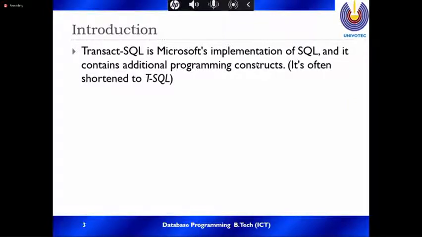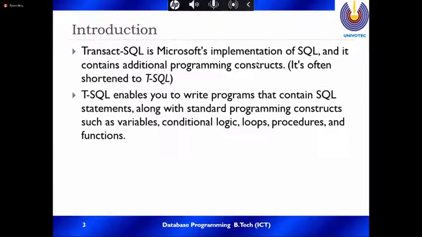Transact-SQL is Microsoft's implementation of SQL and it contains additional programming constructs. It has a number of statements we write for the program. T-SQL enables you to write programs that contain SQL statements along with standard programming constructs such as variables, conditional logic, loops, procedures, and functions.